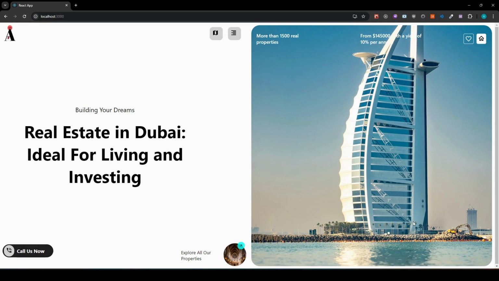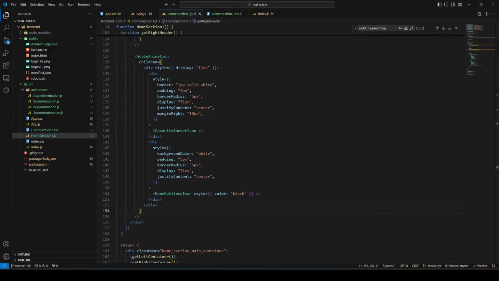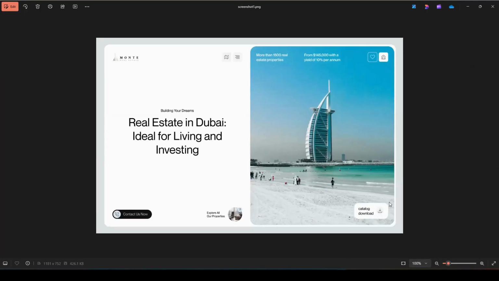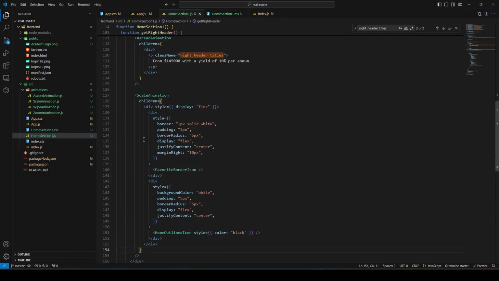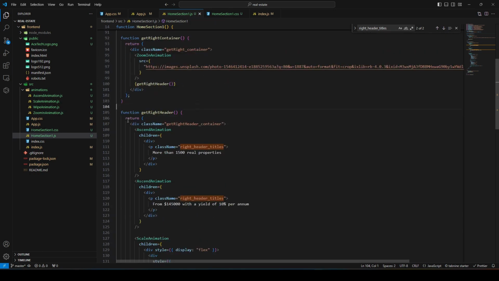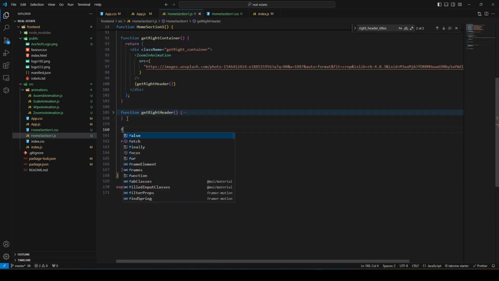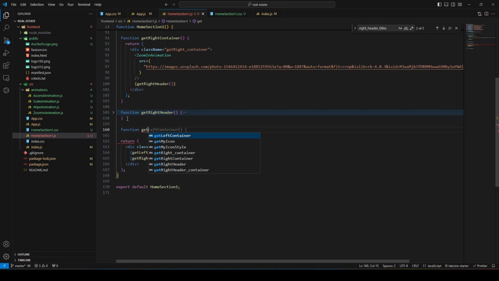And let's now just quickly complete our catalog button as well. So in the UI, we have our catalog button like this. So we need one download icon, a text, catalog download, and a small container of white color for a background to it. And it is aligned towards the bottom right section of it. So what we can do is quickly, inside the right header, we will just quickly create one more function, getRightBottom.